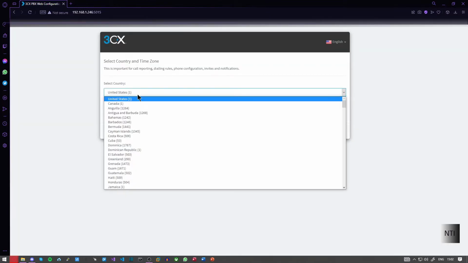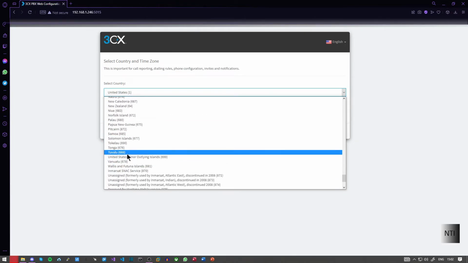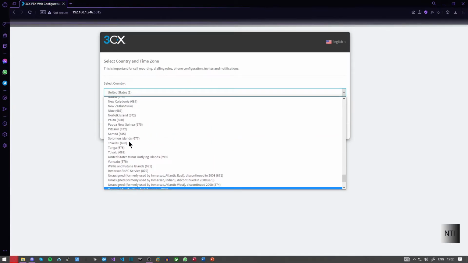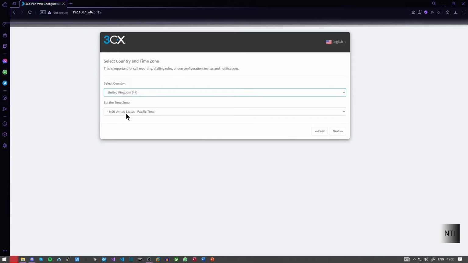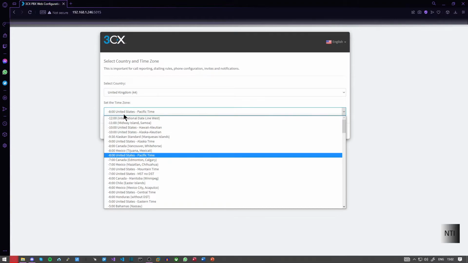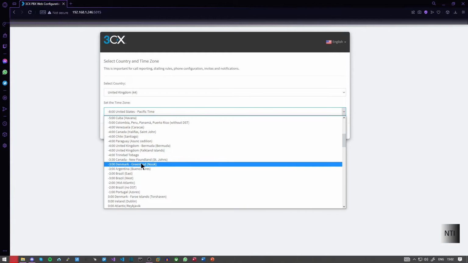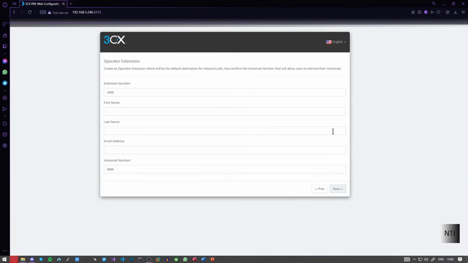So we need to select our country and time zone. These are your country codes for calling. I'm obviously going to select United Kingdom if I can find it somewhere. United Kingdom. And obviously our time is just a standard normal time, which is London.